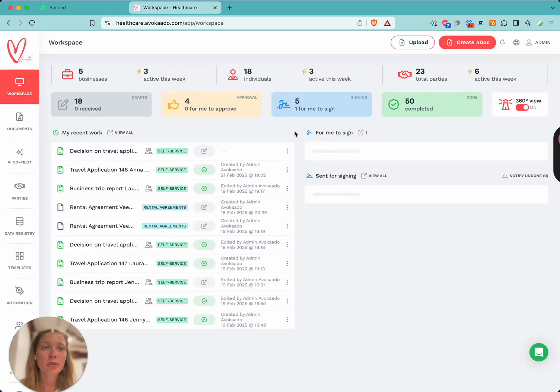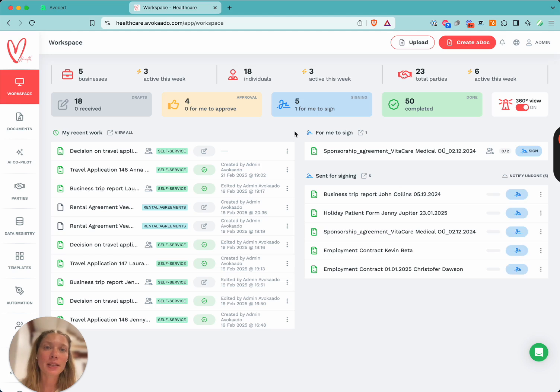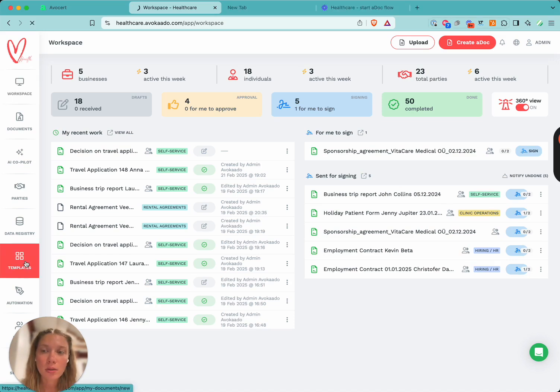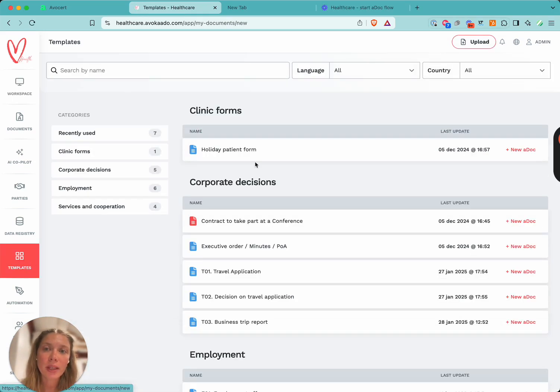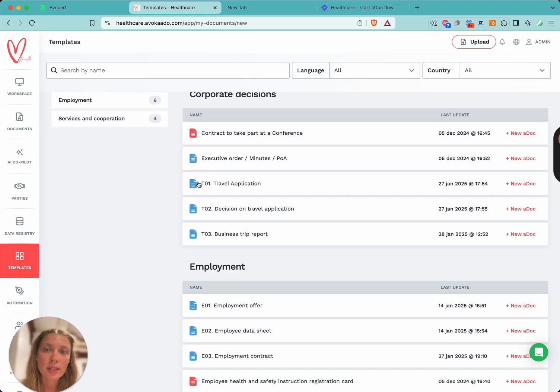So today I'm going to introduce a workflow that we have created for several customers that provides a solution for business trip reports and the related documents. So we're going to look at the workflow that includes three different documents: travel application, decision on travel application, and business trip report. These documents are related, but they are in a sequence, so they follow one another.